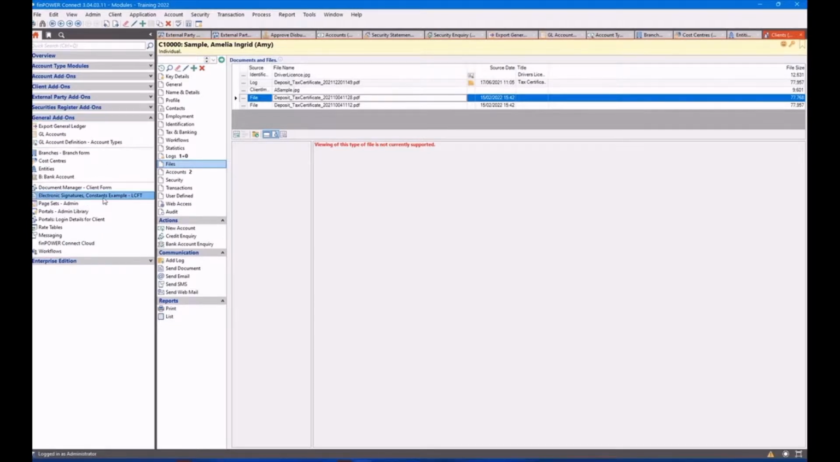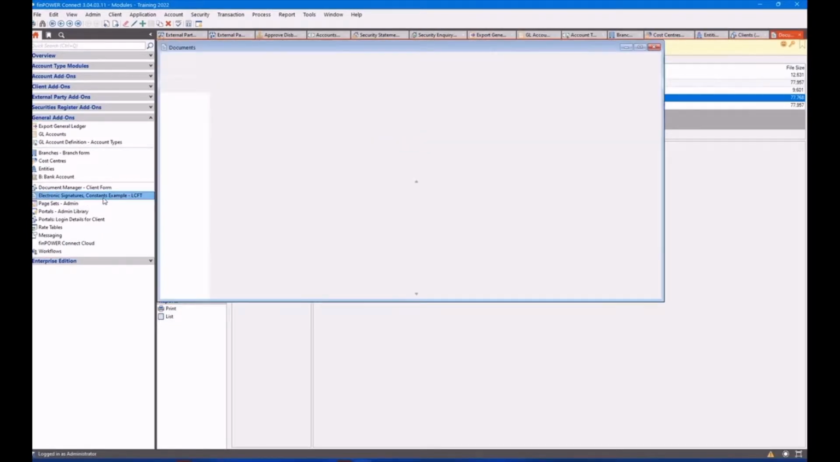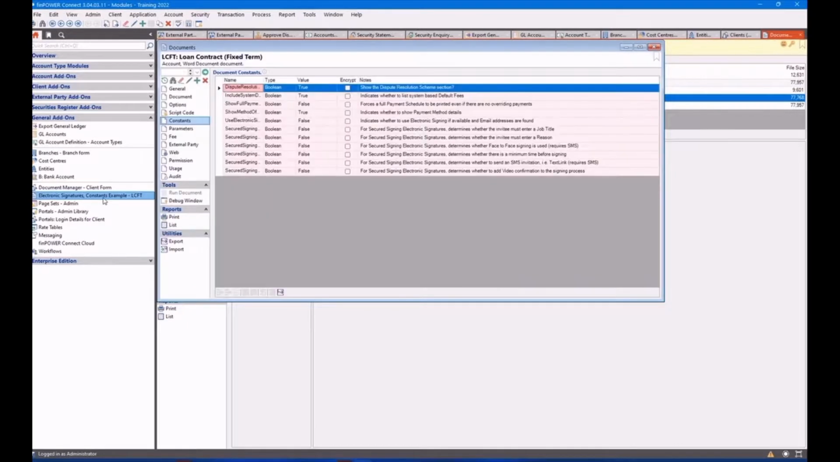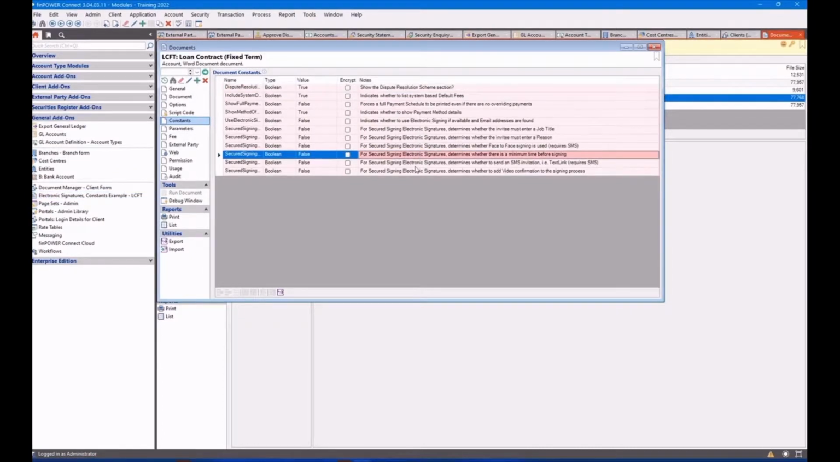Electronic signatures. This adds functionality to interface with electronic signature services. Currently, the supported providers are Adobe Sign, Secured Signing, and DocuSign. There are existing bookmarks that can be added to documents to utilize this functionality, and sample documents provided with constants as an example of what can be used. This here is the LCFT sample, showing some of the constants set in here.